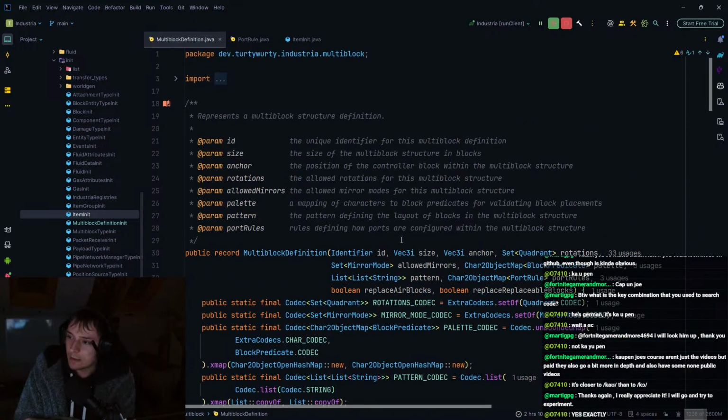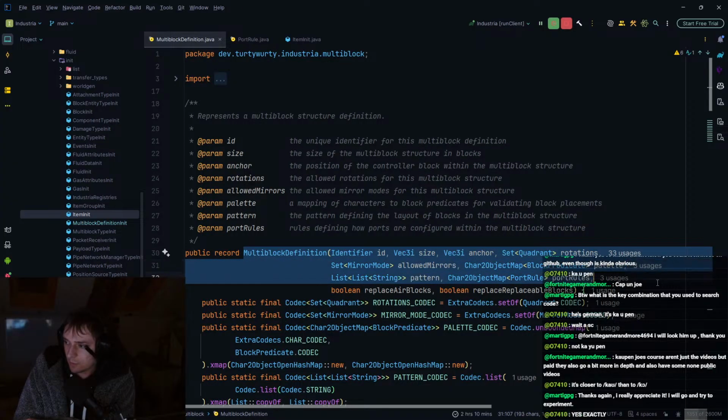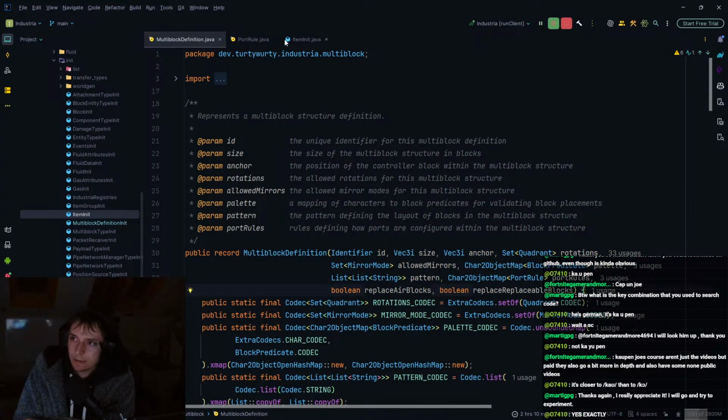Okay, so let's figure this out then. Let's go from here. So, yeah, we need to design this UI better.